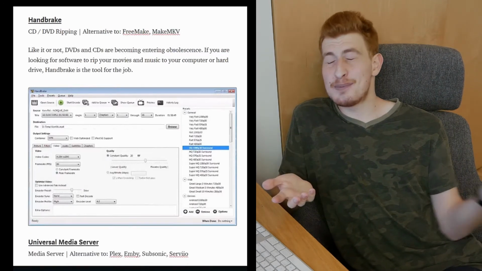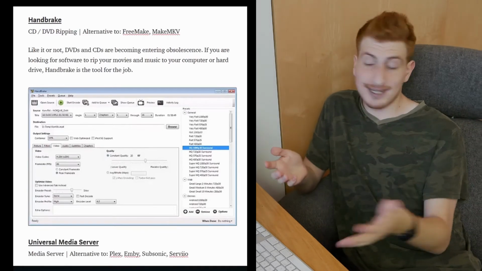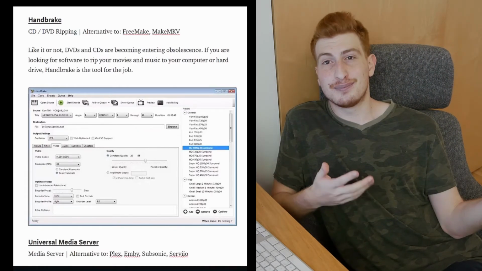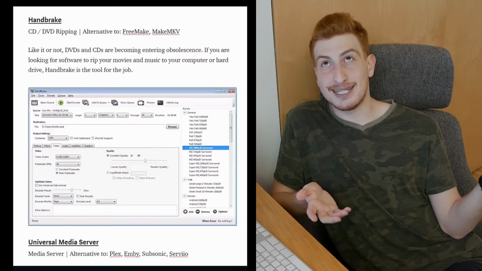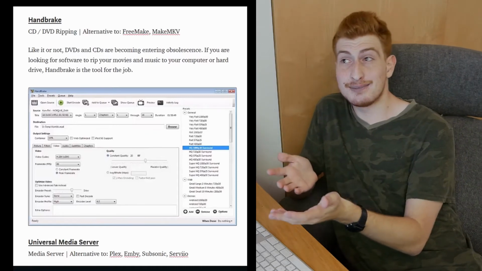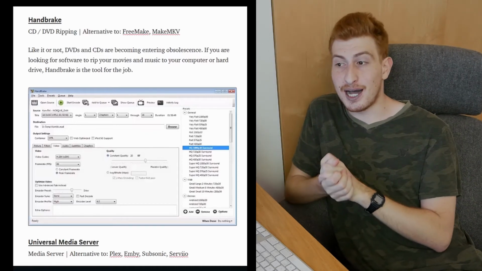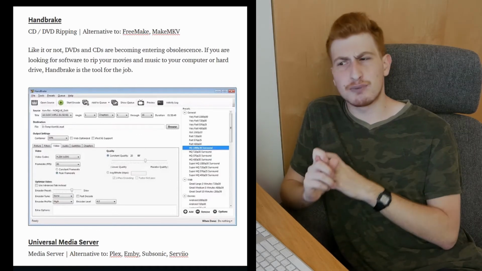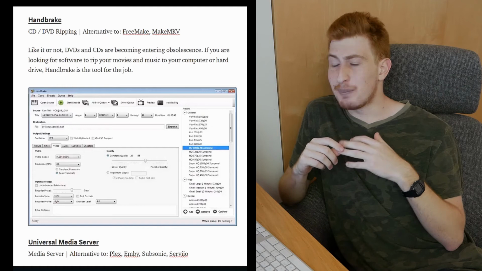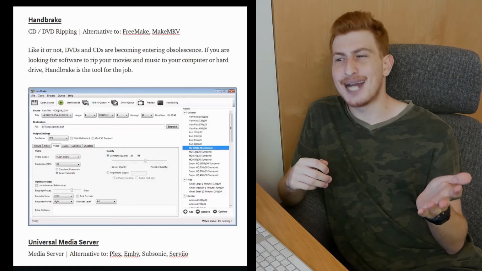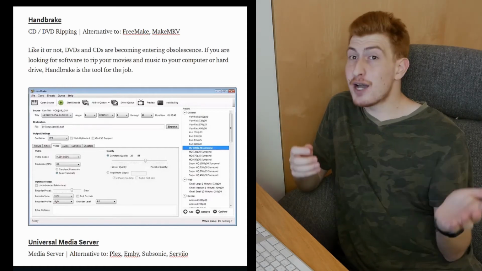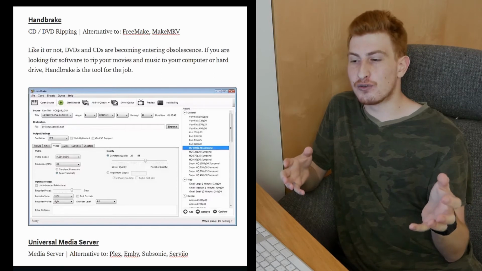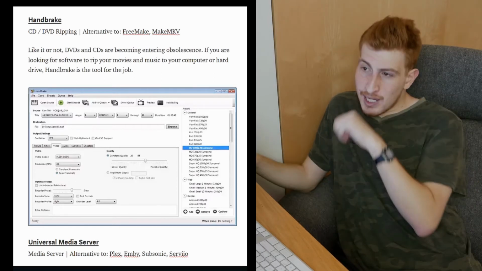Like it or not, CDs and DVDs are slowly entering obsolescence. So I've ripped most of mine using Handbrake. I've converted all my CD music and DVD movies to digital files with Handbrake, and it's great. You can do a bunch of batch processes. There's a bunch of really handy presets loaded in. It's super duper powerful, more powerful than what I needed it to do. But you've got pretty good control over the quality of the video that you're ripping.